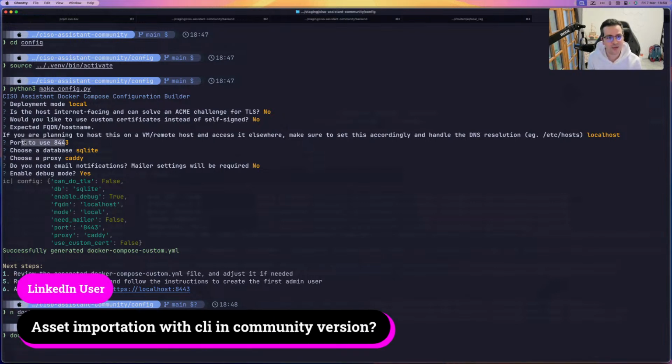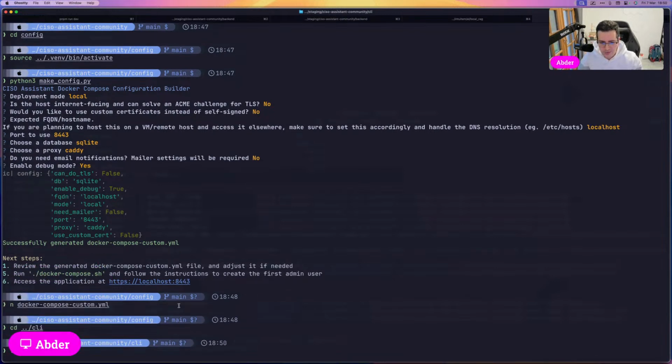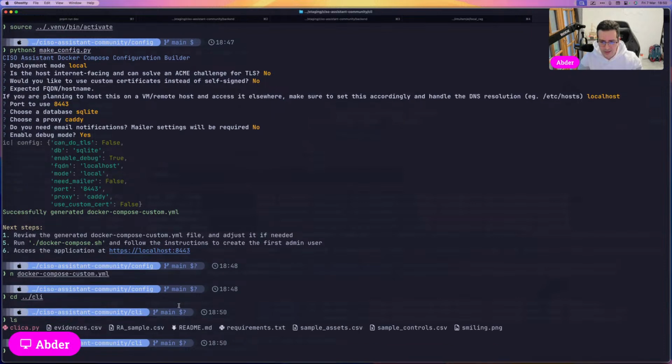Asset import with CLI in community version. Yeah, definitely. You have asset import. You can do that by going back to this part. In the CLI, we have Clicker. Clicker is the CLI for CISO Assistant, so Clicker, easier to remember. And once you have the source in, you can simply do this.